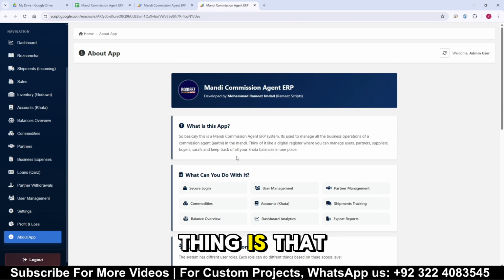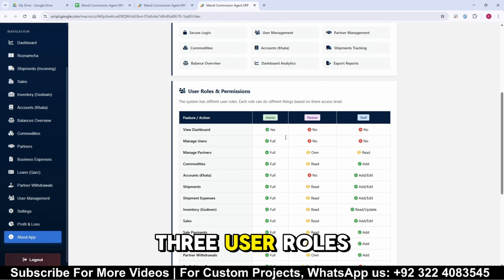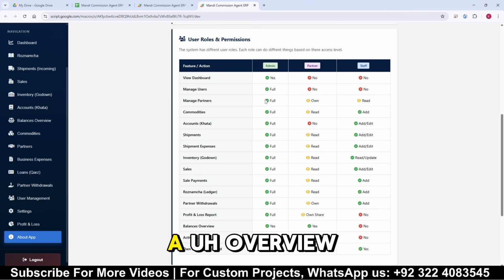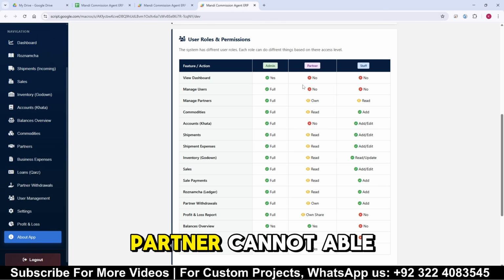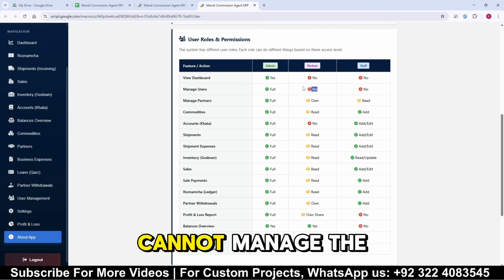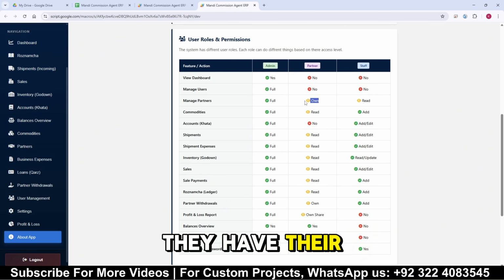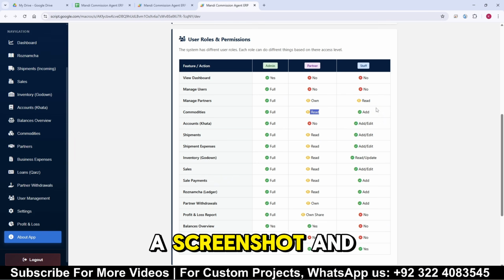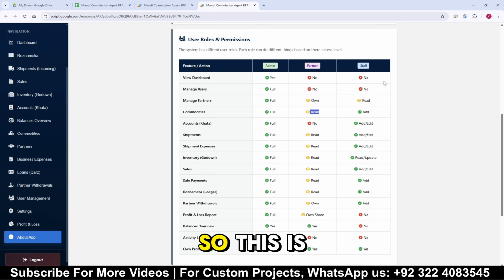Okay, now the thing is that I already told you we have three user roles in our system: the admin, partner, and the staff. So this is an overview of what the admin can do. Admin has full access. The partner cannot see the dashboard and cannot manage the users or manage partners. They have their own, okay, commodities, just read. And you can take a screenshot and check them out briefly. So this is the thing.